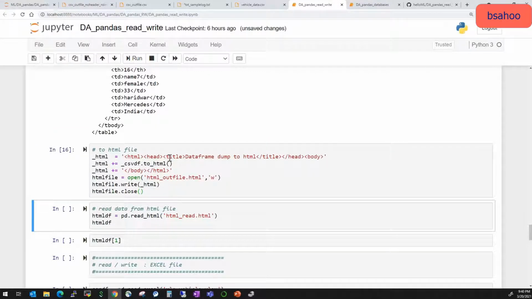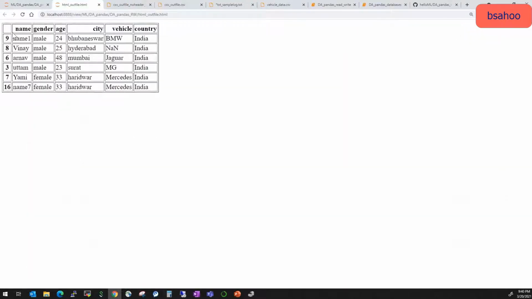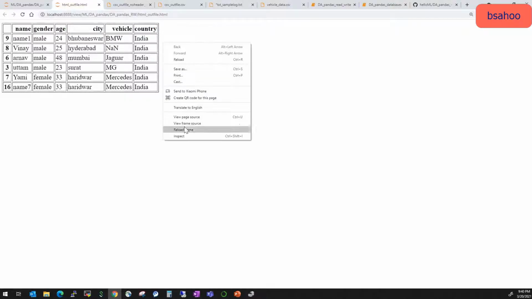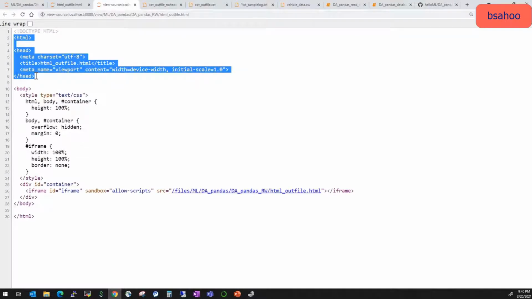Okay, we'll go here. Now we should have an HTML output file. Let's see, the HTML output file has been created right now. If I click it here, you can see the HTML. These are our column names, these are our row numbers, and these are the data in HTML table format. If you use inspect element or view page source, you can see the starting elements that we have added.